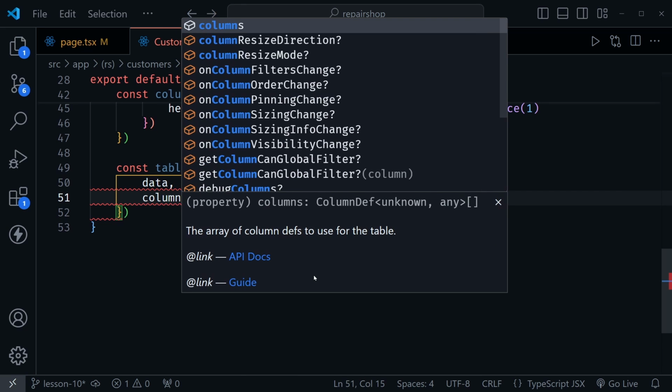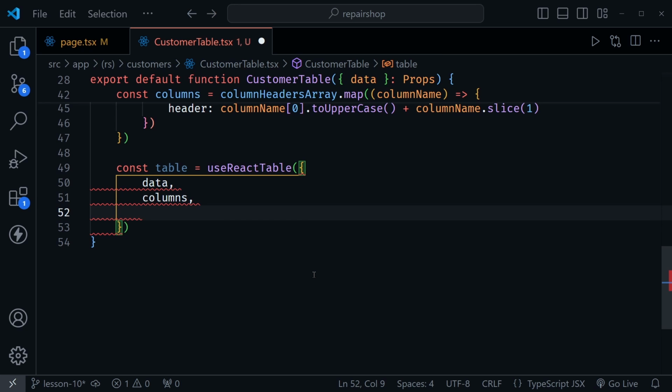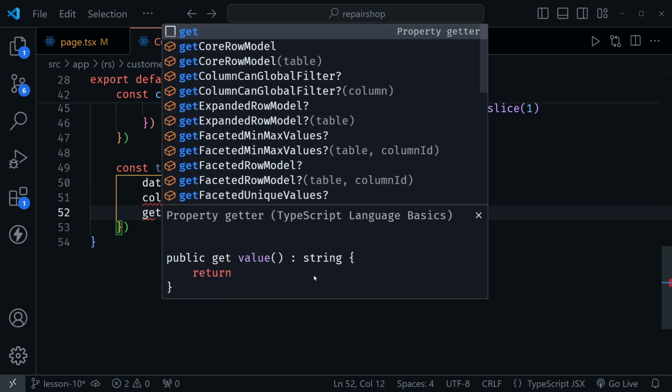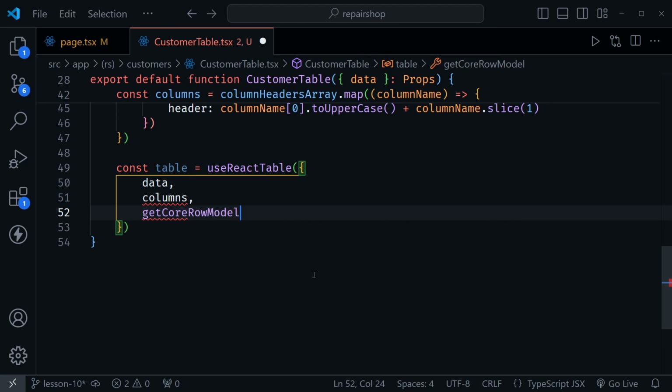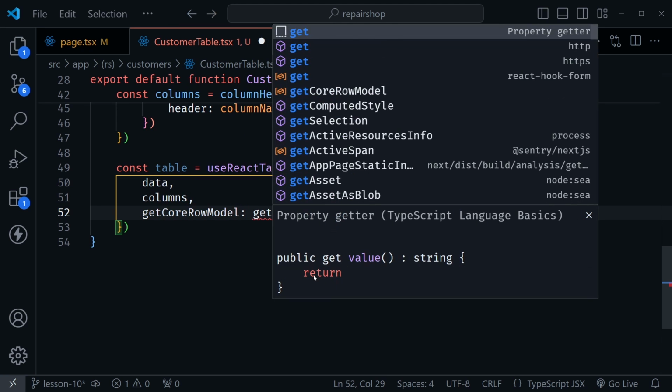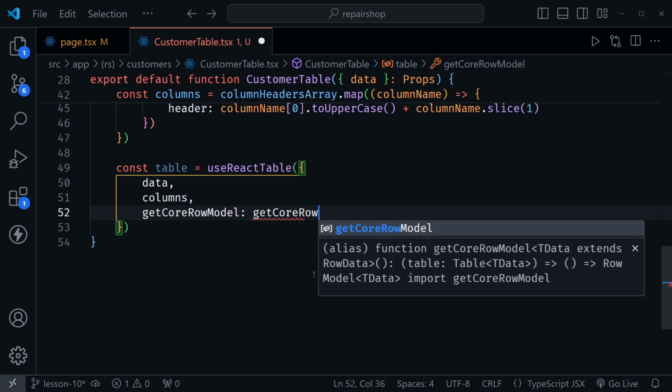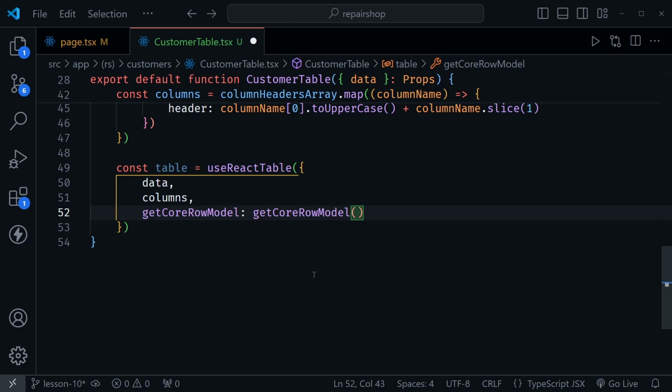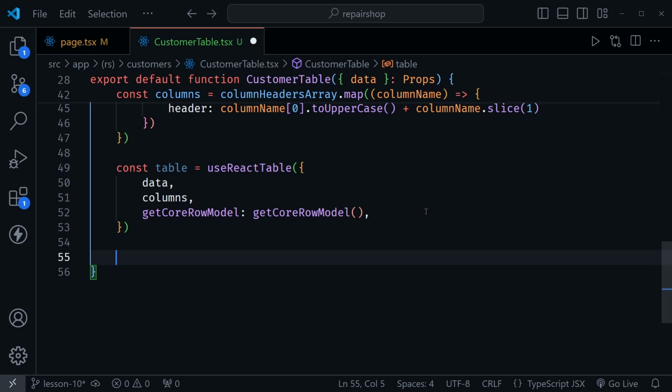Then we also pass in the columns that we just defined, and then we need to pass in get core row model. So getCoreRowModel, and we call that function. Now that's all the React table hook needs, but now we need to actually create the table in the JSX, and this is where the ShadCN components come in handy as well.